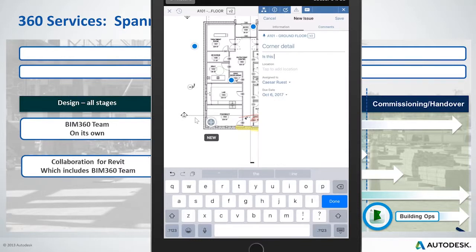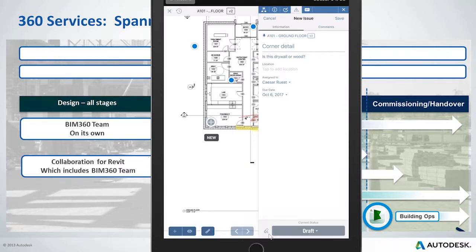Is this drywall or wood? So this could be just a general question, but there is an RFI tool that works exactly the same. The only difference with this issue piece is that we can keep the issues private, or we can make them public to the team. And then we can also put into the issues, you can see way down here, this little paper clip, we can grab from it, from the camera of your device or from the library on your device. So we could take a picture right now.